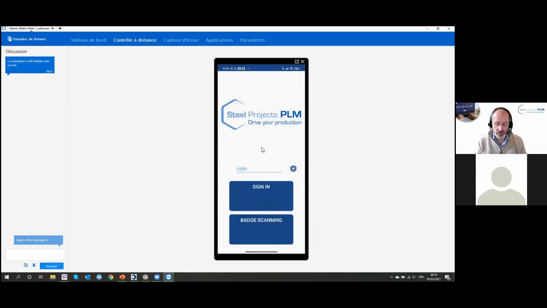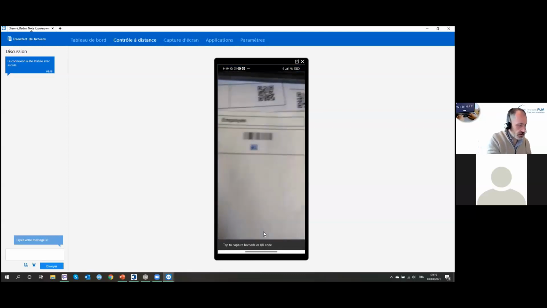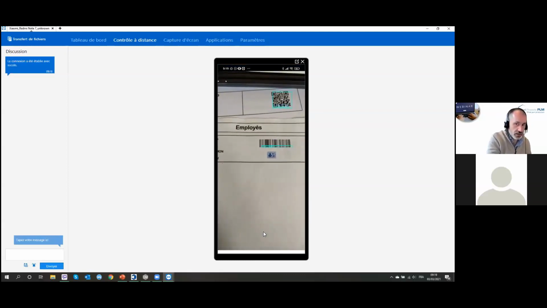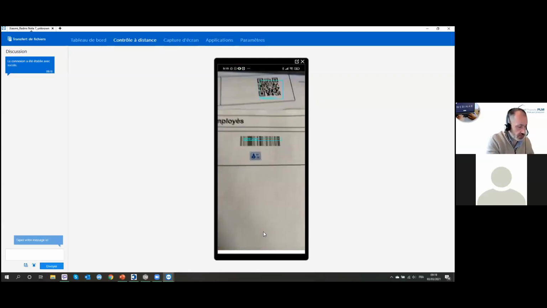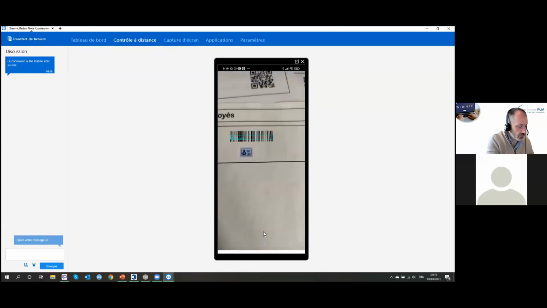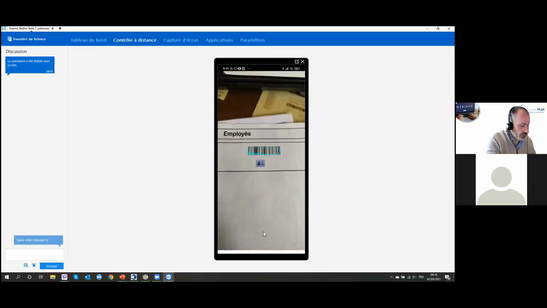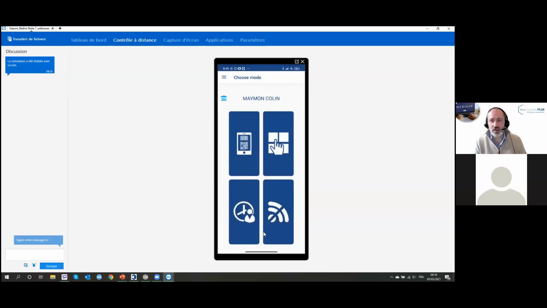I can click on badge scanning here, and I can see the employee Colin, with a QR code or barcode here. I will click on the barcode. Okay, sorry, but this one is just interrupting. Okay, here we are. I will click on the barcode and I will enter the system.